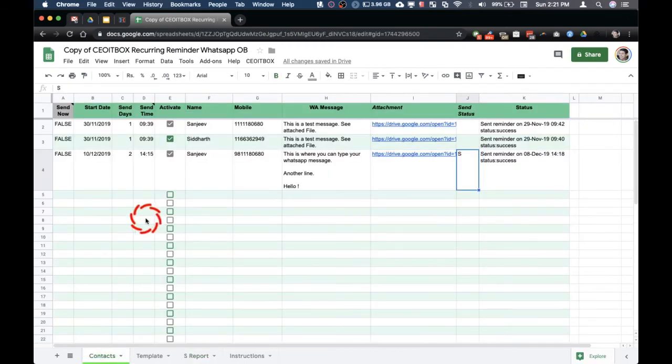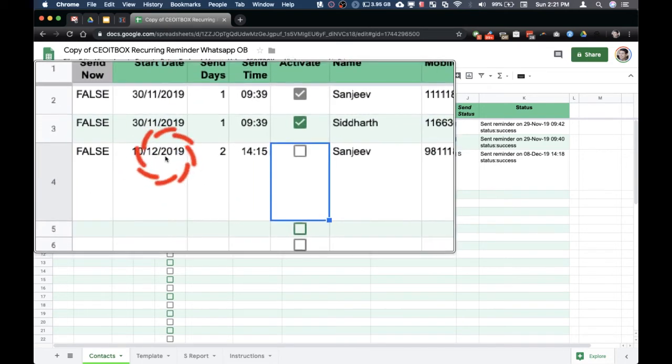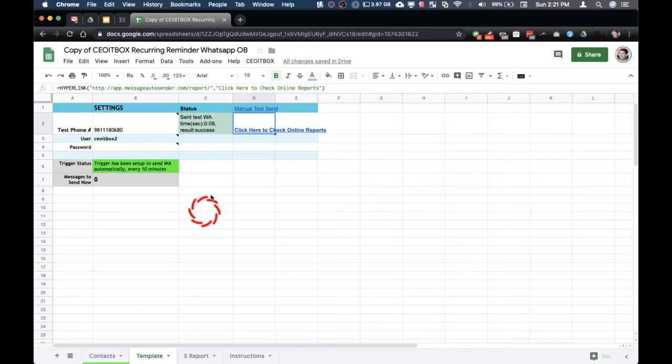Now going back to the contacts, if you want to stop sending a particular message, you can simply click and deactivate it. And as you can see here, when today's date was the 8th, the date has already changed, and this is now set after 2 days. So now this message will be sent again after 2 days. If you want to deactivate the triggers, you can click on COIT box and click on delete trigger.